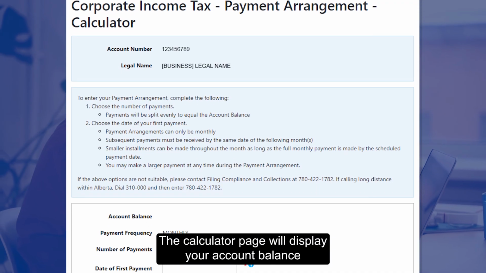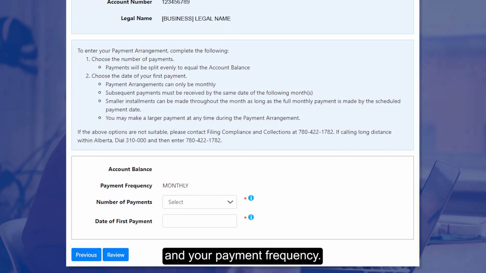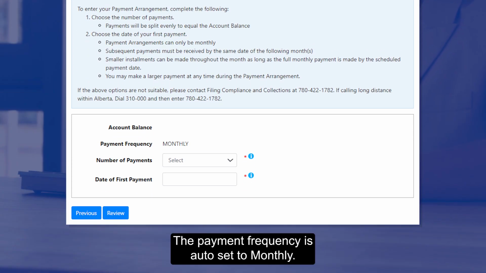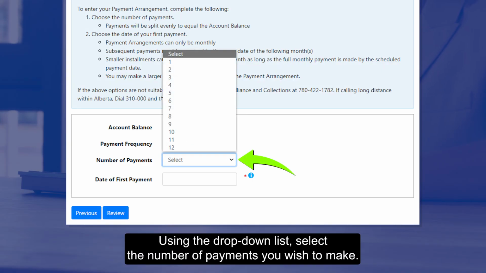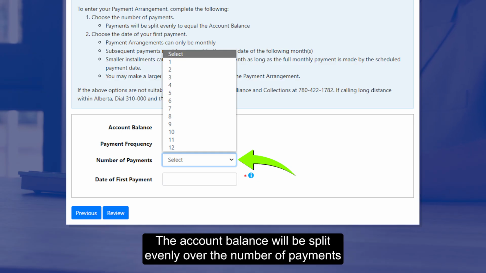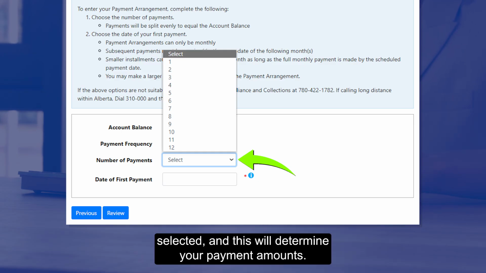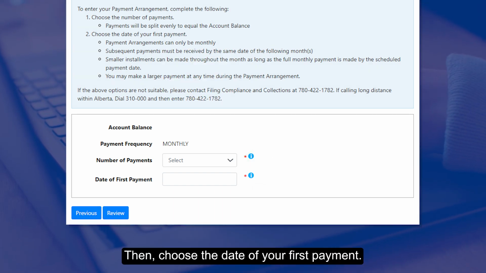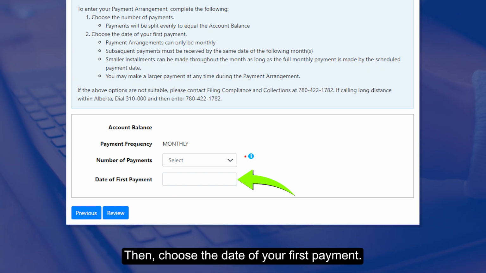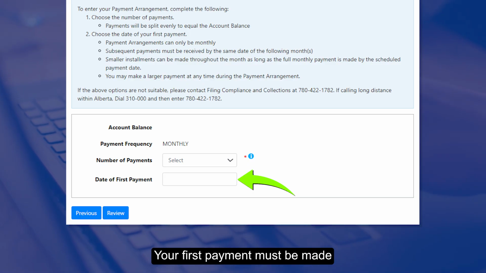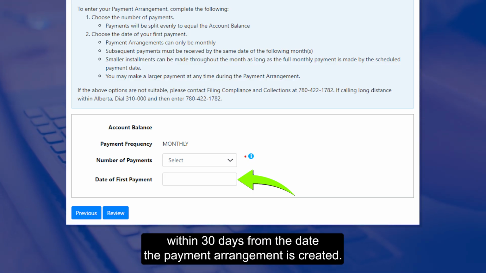The calculator page will display your account balance and your payment frequency. The payment frequency is auto-set to monthly. Using the drop-down list, select the number of payments you wish to make. The account balance will be split evenly over the number of payments selected, and this will determine your payment amounts. Then, choose the date of your first payment. Your first payment must be made within 30 days from the date the payment arrangement is created.